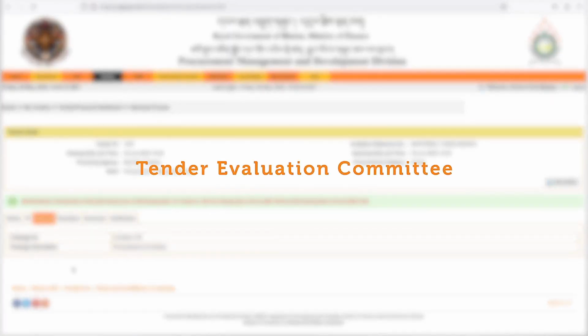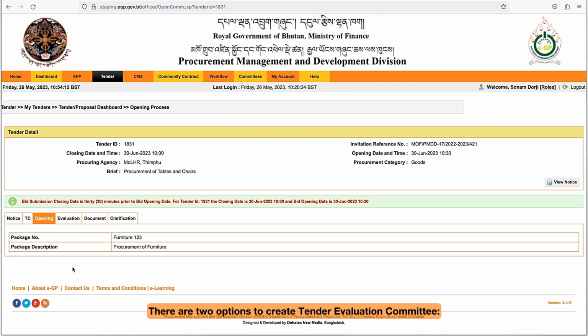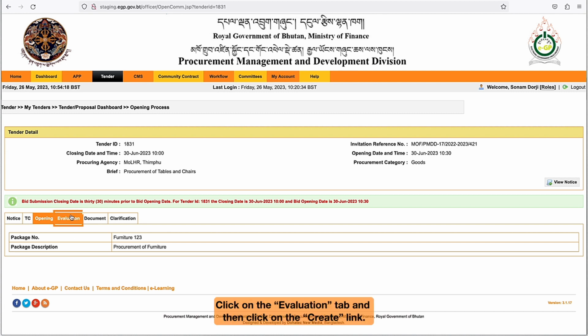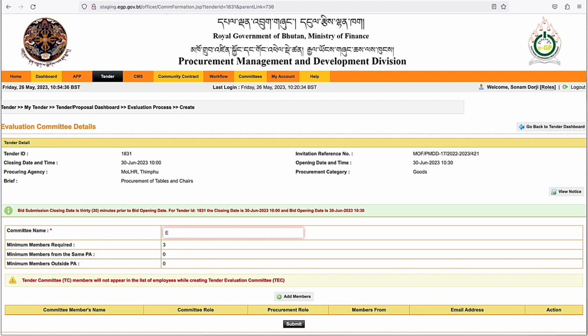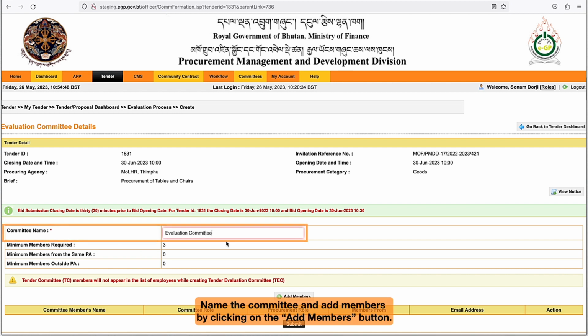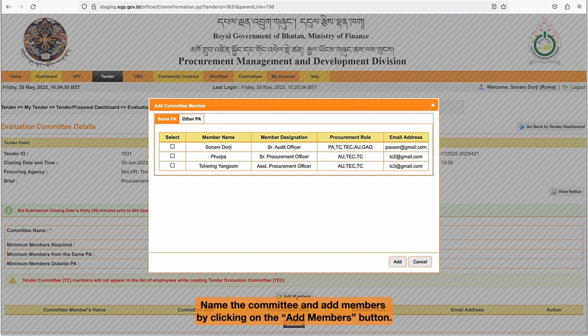Tender Evaluation Committee. There are two options to create Tender Evaluation Committee. The first option is to create New Evaluation Committee. Click on the Evaluation tab and then click on the Create link. Name the committee and add members by clicking on the Add Members button. You can select committee members either from the same procuring agency or other procuring agency officers.